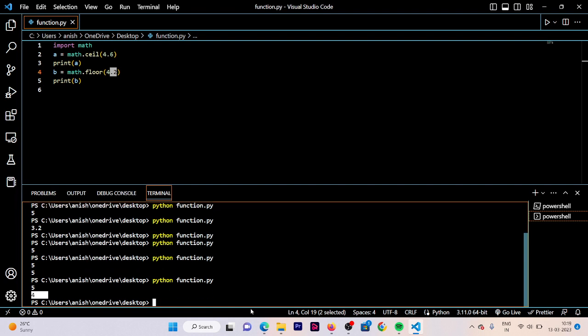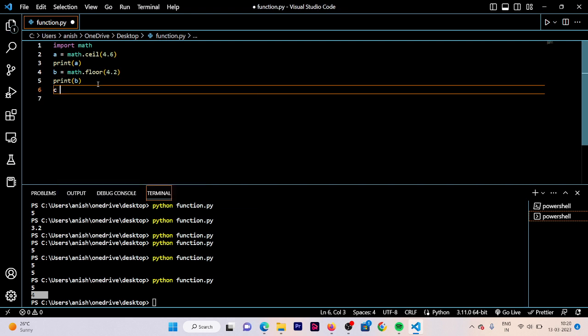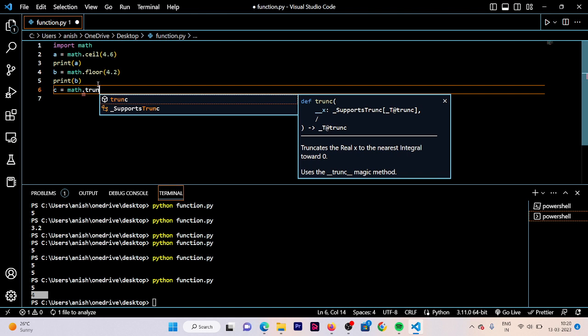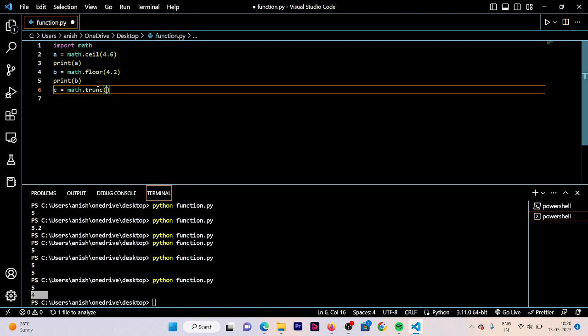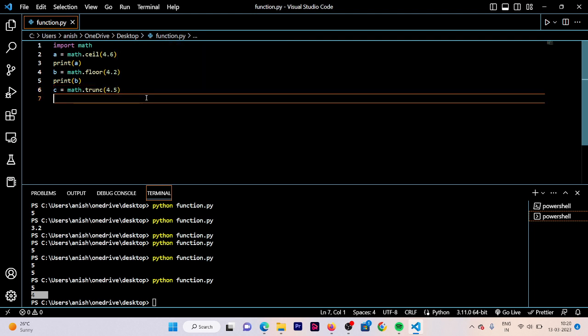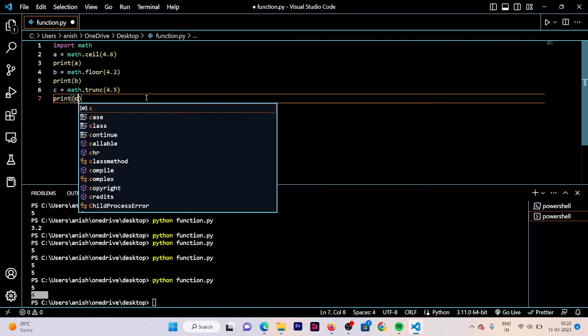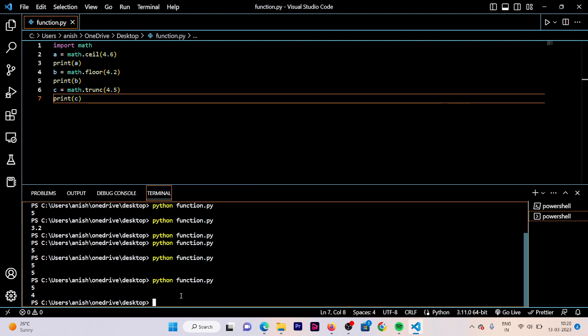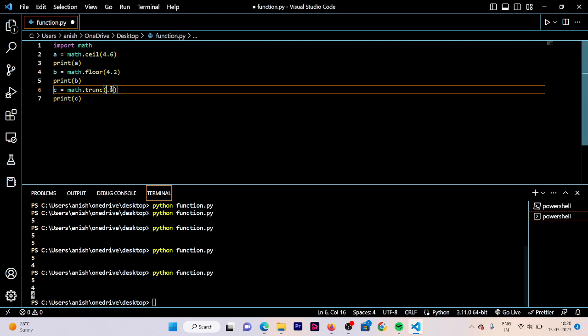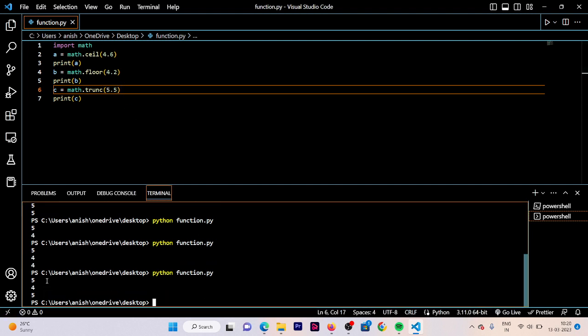Now let's talk about trunc. If I write here another variable c and write math.trunc, and here I write a value 4.5, and now let me print it. Okay, now save the file and run. Now what will happen? It will return you an integer instead of this decimal number. Here you can see it's returning us 4. If I put here 5.5, then it will return you 5. Here you can see the results.